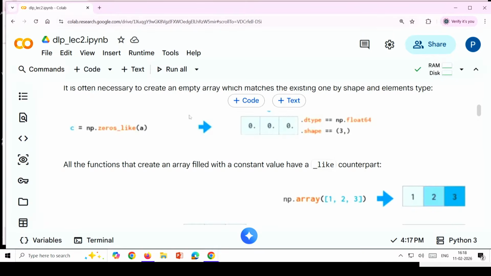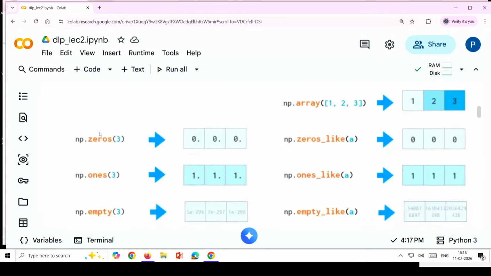For that there is a function called zeros_like. It will create an array of the same shape and size as our array A, but fill it with zeros. Because our A was a one-dimensional array with 3 zeros only, if I call np.zeros_like, it will create an array with 3 elements and fill all of them with zeros.